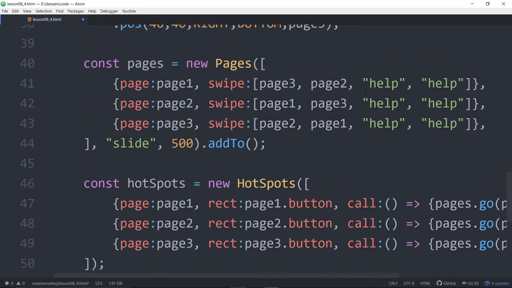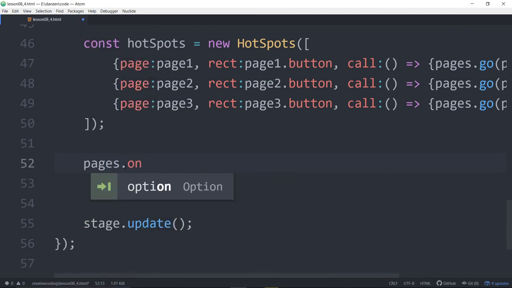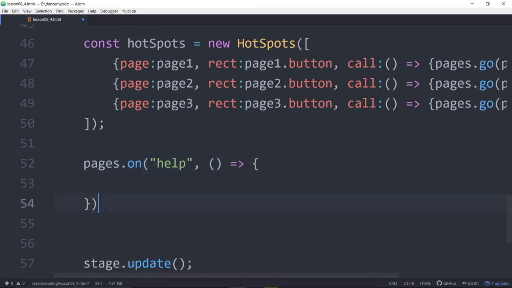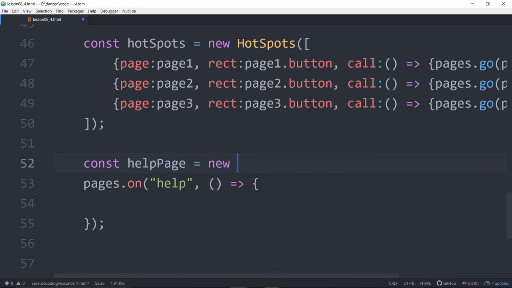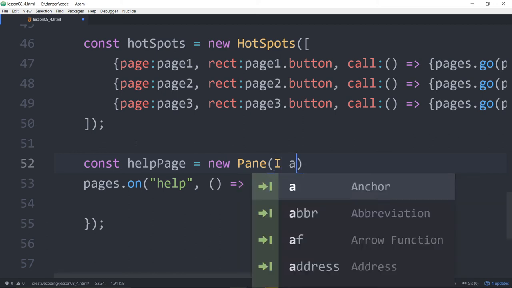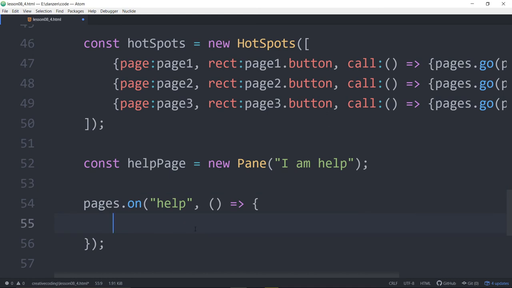But if we specify our own custom event here, that's what we've done, then it looks like this. Pages.on help. So whenever the help gets called, we'll call this arrow function, like so. And the arrow function then does something. We might make a pane here, const helpPage is equal to a new pane. Could be a page, maybe. Maybe we swipe to a whole different page. A new pane. And that pane will have a label. We'll just put in a default, I am help, like that. So there we go. And therefore, we could say helpPage.show. We'll pop up that pane.